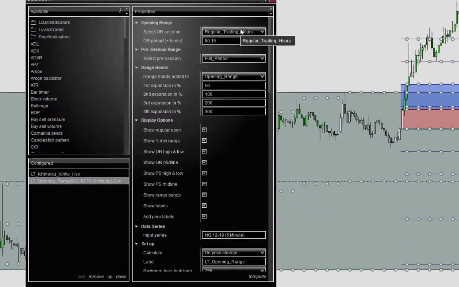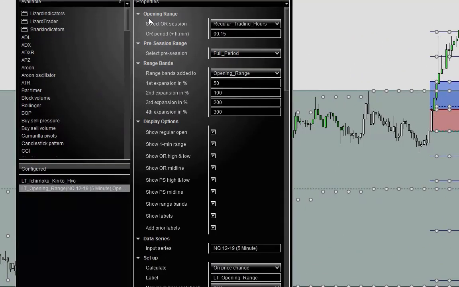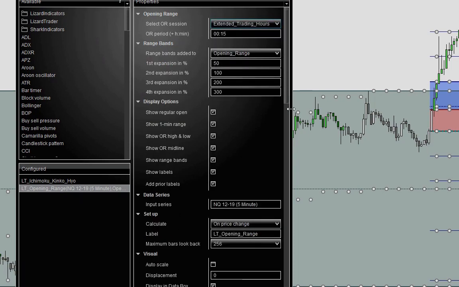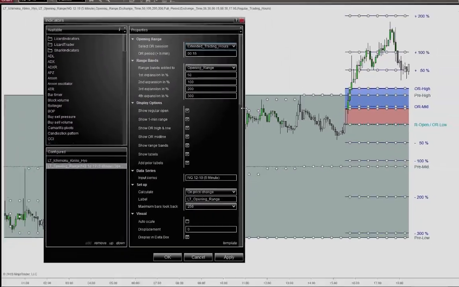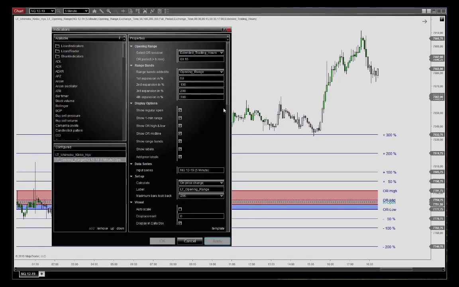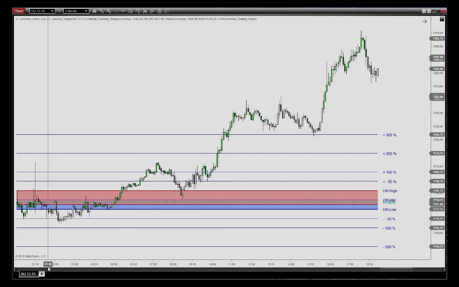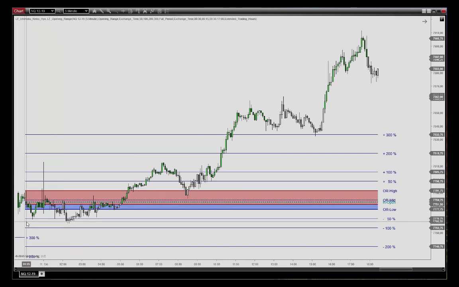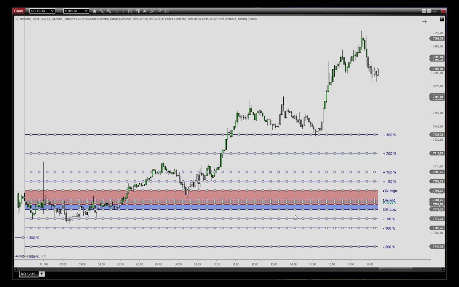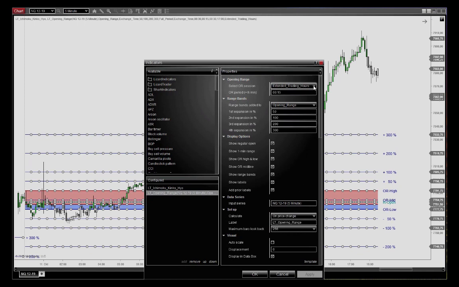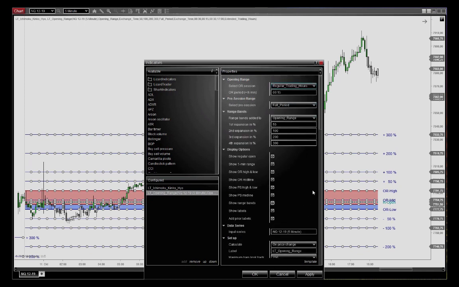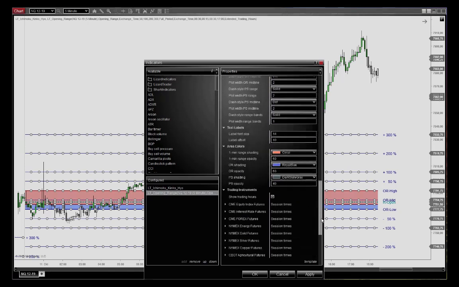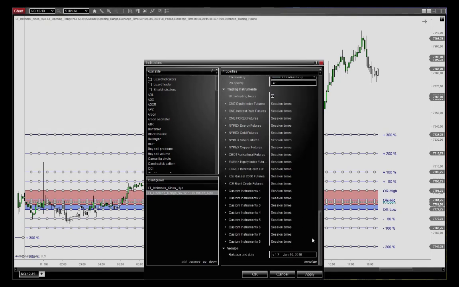You see here it has the regular hours as the opening range session. You can also set it to extended trading hours. That will then be the opening of the pre-session. So if we apply that, you see here that now we simply have the open of the pre-session. And so in order to display the cash open or the regular open here, you need to set it here. The regular trading hours, moreover, are defined here at the very bottom.